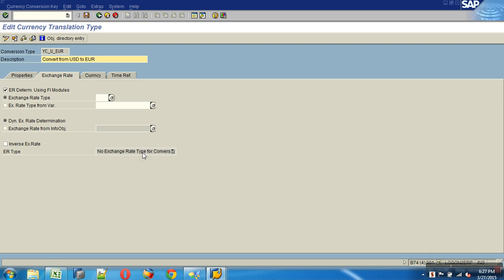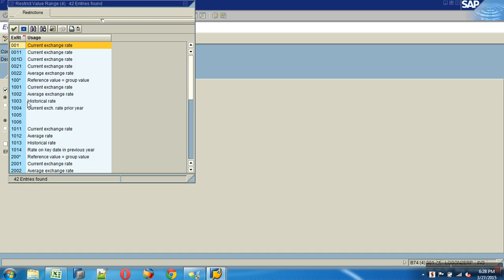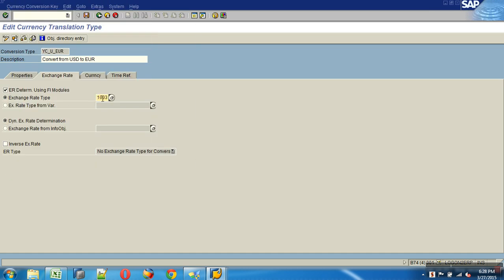So in this conversion type, I'm going to give all the details: what is my source currency, what is my target currency, what type of exchange rate it has to use, all those details. Look at this, exchange rate: which exchange rate type it has to use. You can specify variable or whatever it is, but now I'm fixing it. I'm going to say historical rate 1003 has to be used.